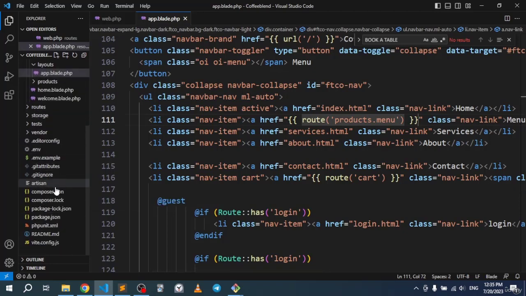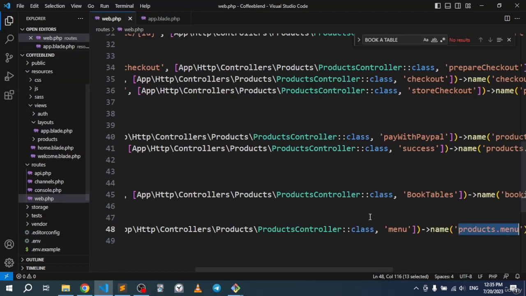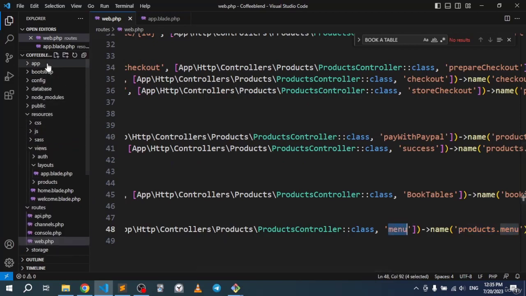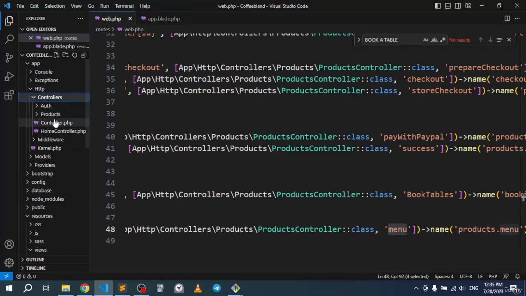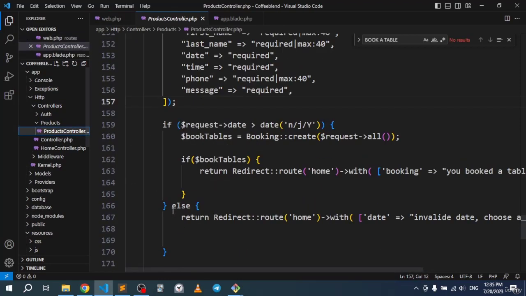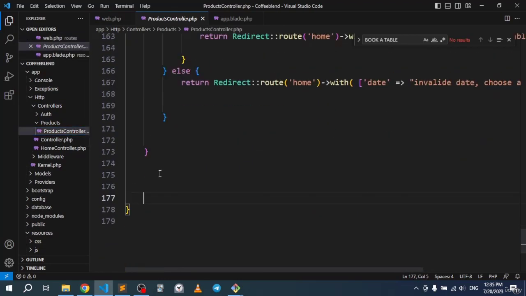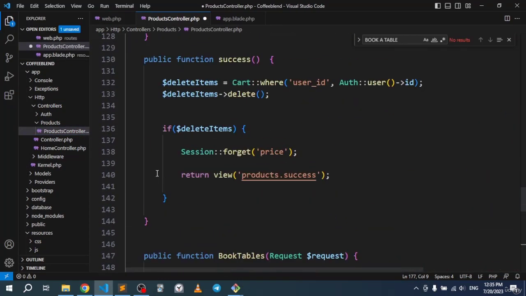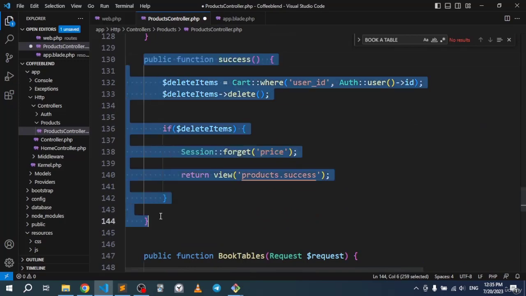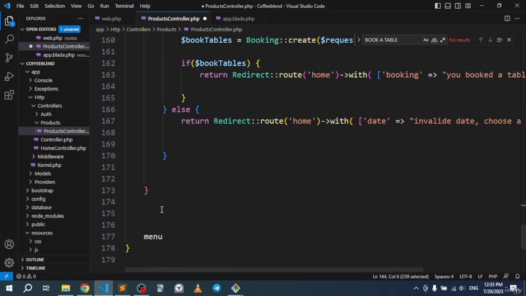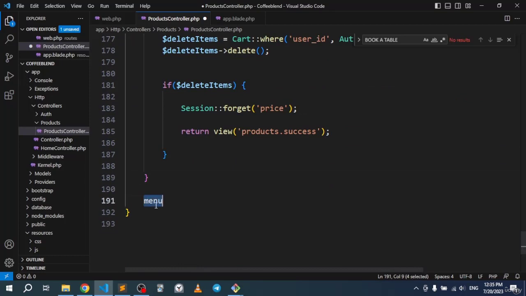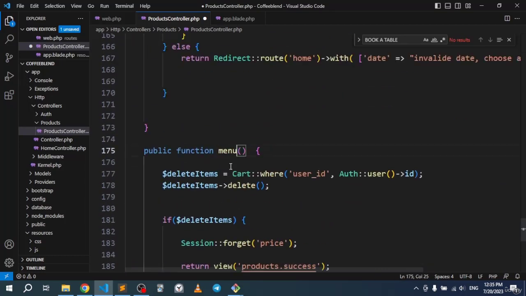Now what I want to do next is grab the function name and go to the controller, and we can now work with this. So if I go at the bottom of this, let's paste the function name in, and I can copy this function and go right there and paste. So now cut this and paste like that.